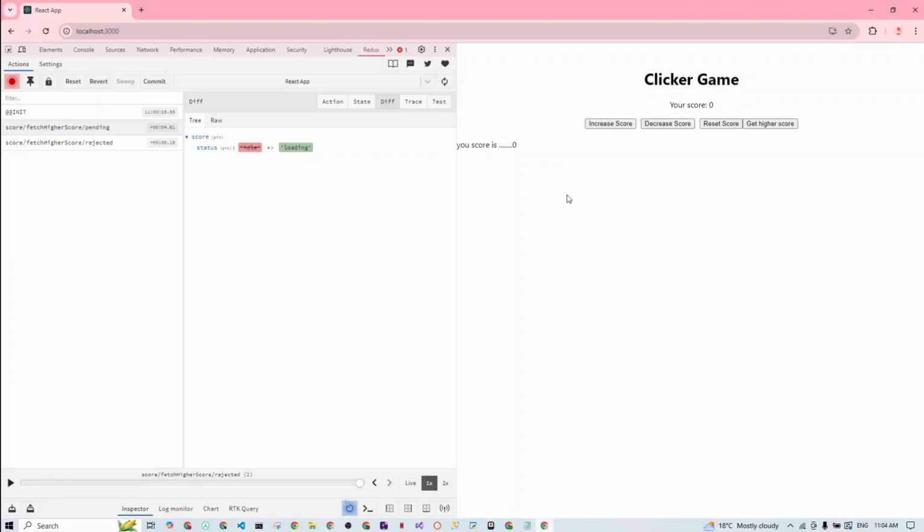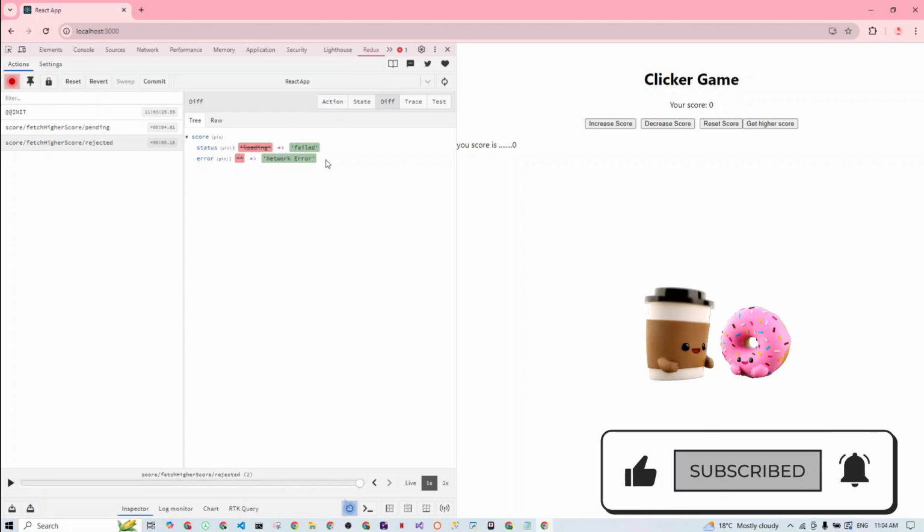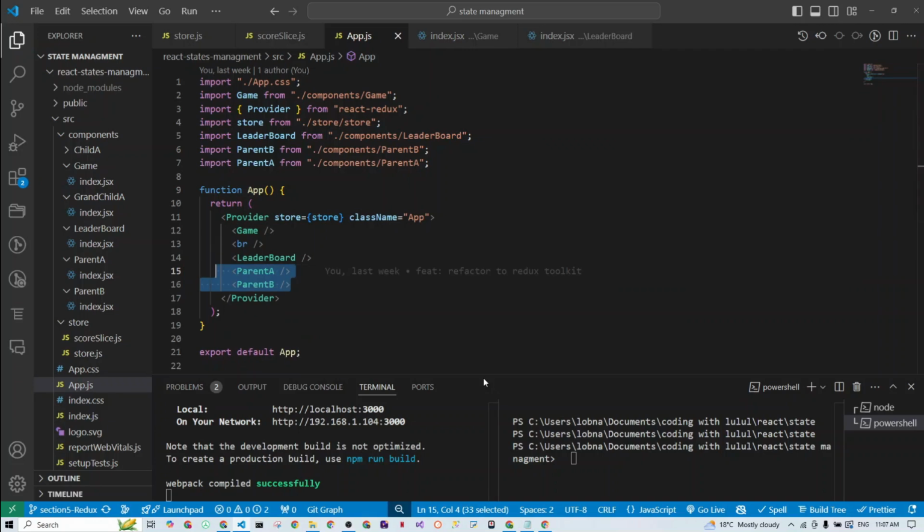Now, because the API doesn't really exist, of course it failed. So the next action being triggered was fetchHighScore/rejected, which changed the status from loading to failed, and also passed an error, network error, to our error state. Now let's talk about performance.